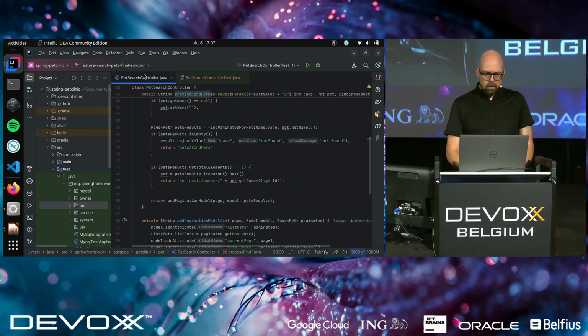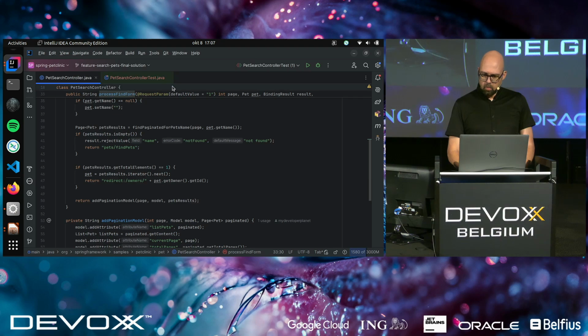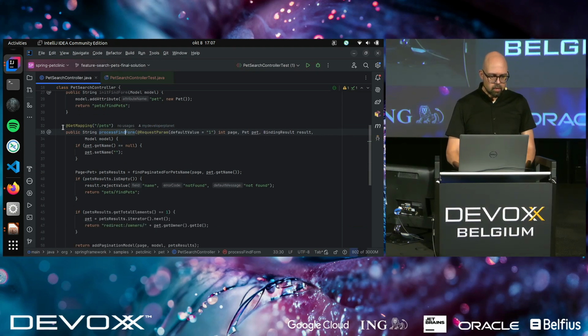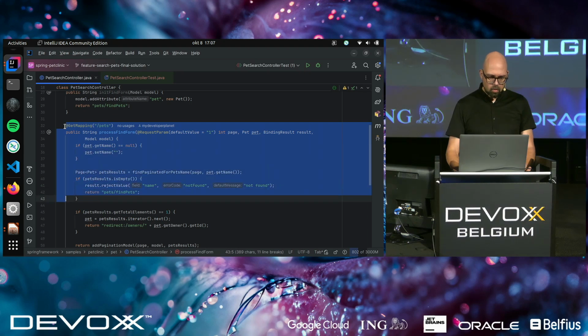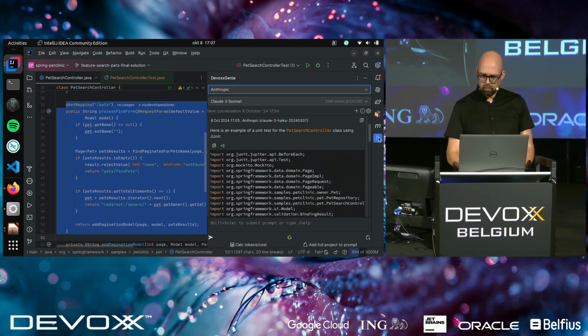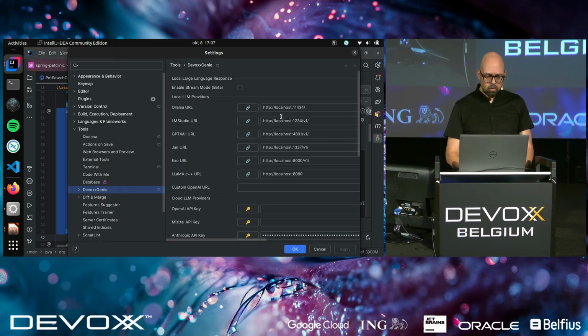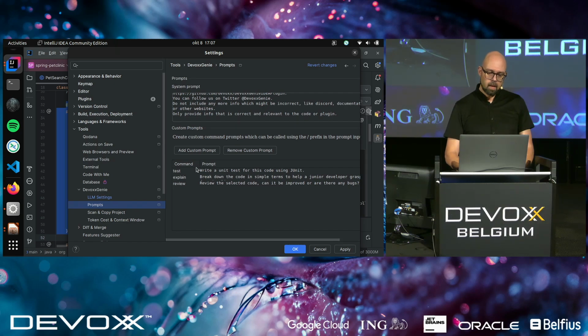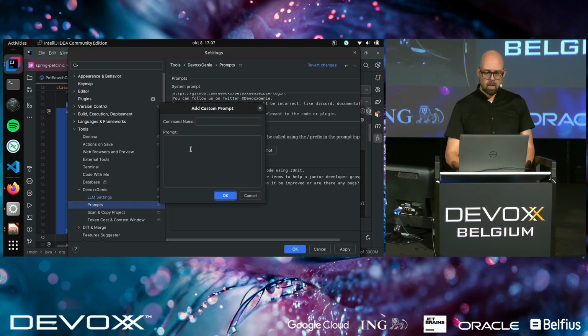I'm still not satisfied because I want Javadoc. I want Javadoc because I have to write Javadoc, otherwise SonarQube is not satisfied. But I only want Javadoc for this process find form. And using Javadoc is probably something we have to do more often. In that case, you can write your own prompts and shortcut utility commands. As you see here, we've got these test and explain default prompts, and there's also a review one. But you can add your own prompt here, doc.